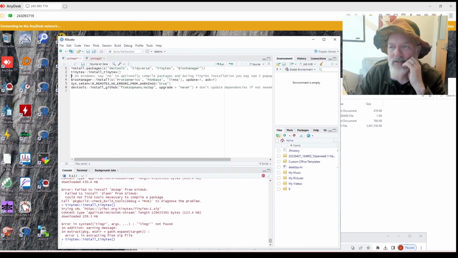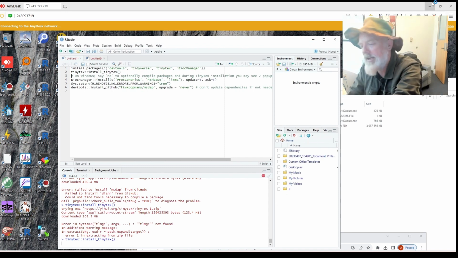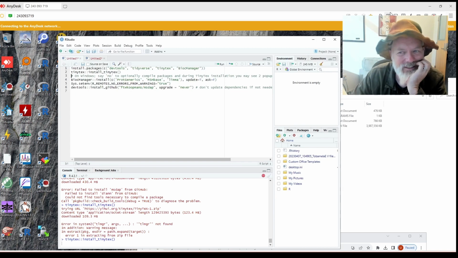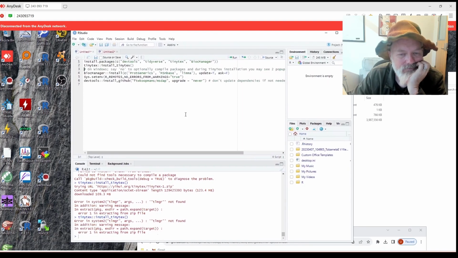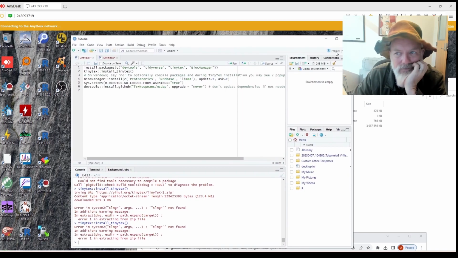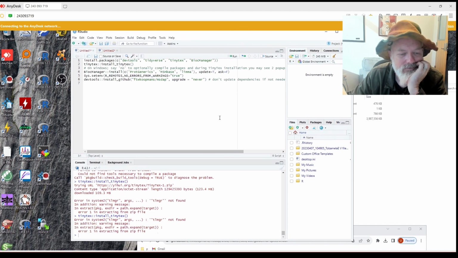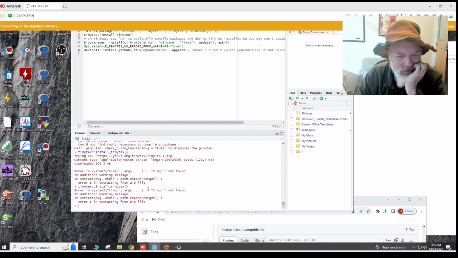Why is it giving me this more information? I don't actually want more information. I just want this to go away. Oh, now it's red. That's not good. Okay, go away. All right. Now, why did it fail again?